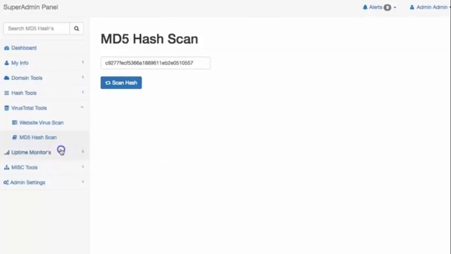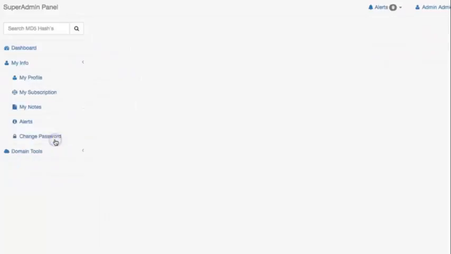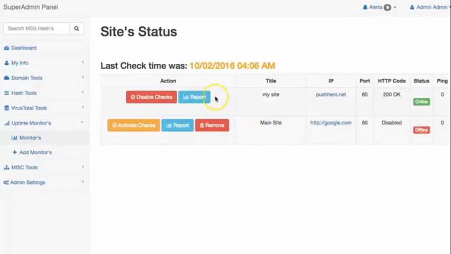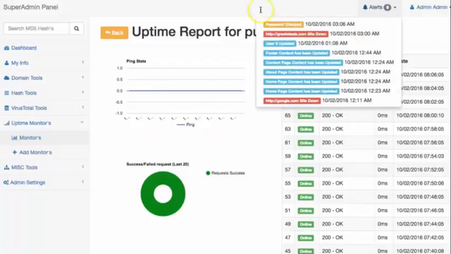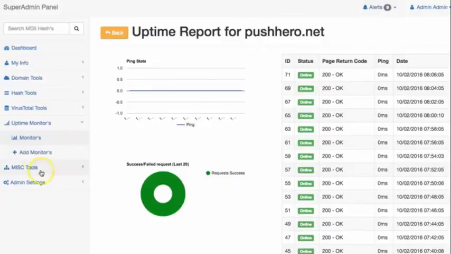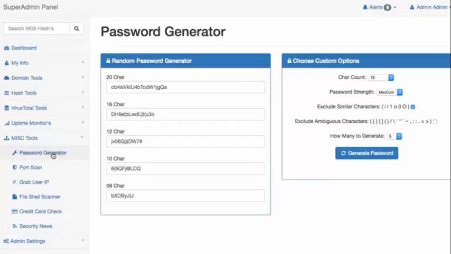Now we also have something called uptime monitor. Basically this system will monitor your servers, and you can take a look at it. You'll be able to see a report and all this information right here. If there are any problems, it'll give you an alert like this right here. Now we can go to miscellaneous tools. We have password generator to make sure that your passwords are strong. Now they cannot be hacked if you use a strong password right here.